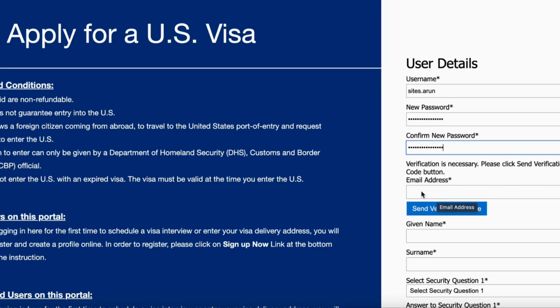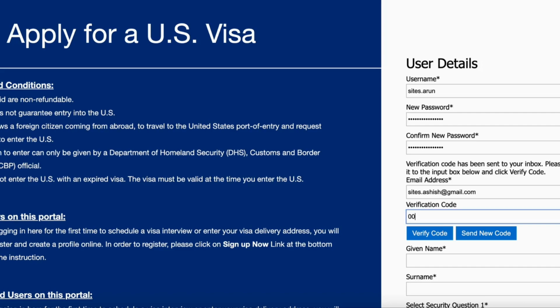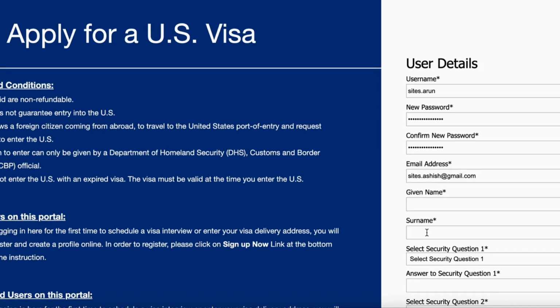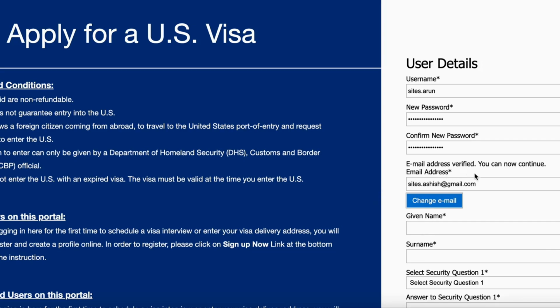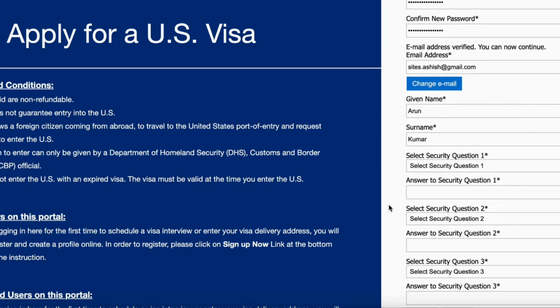Use an active email address to receive a verification code. After you receive the verification code, just enter the code and click on verify code. Now you have to put your name and select a security question and type your answer. Make sure to note down your answers.